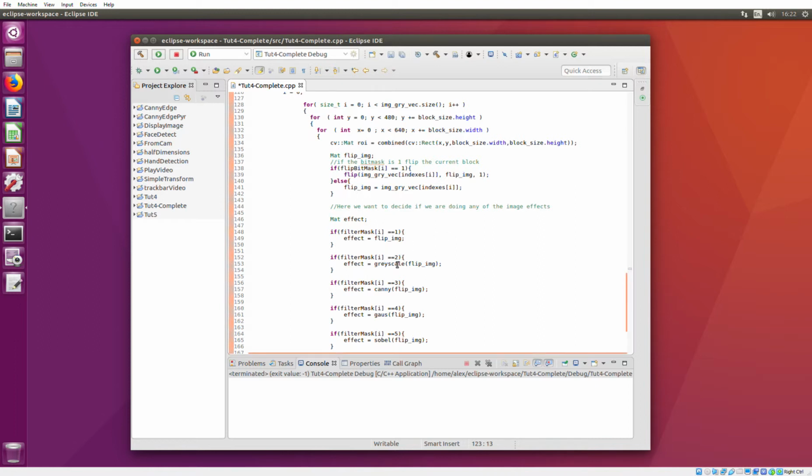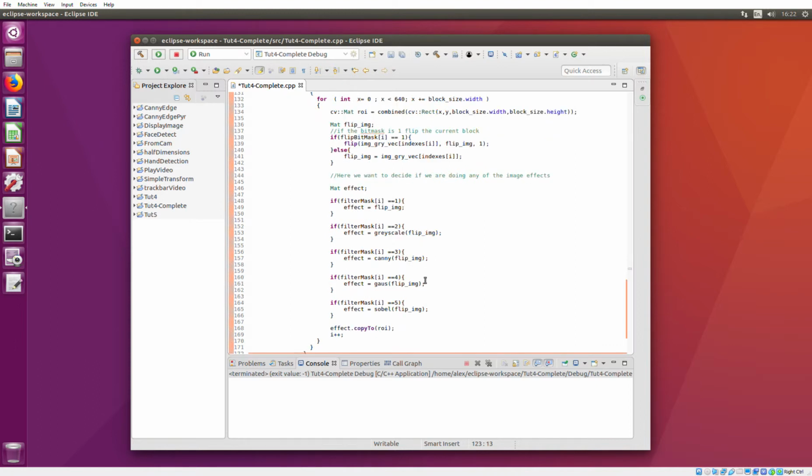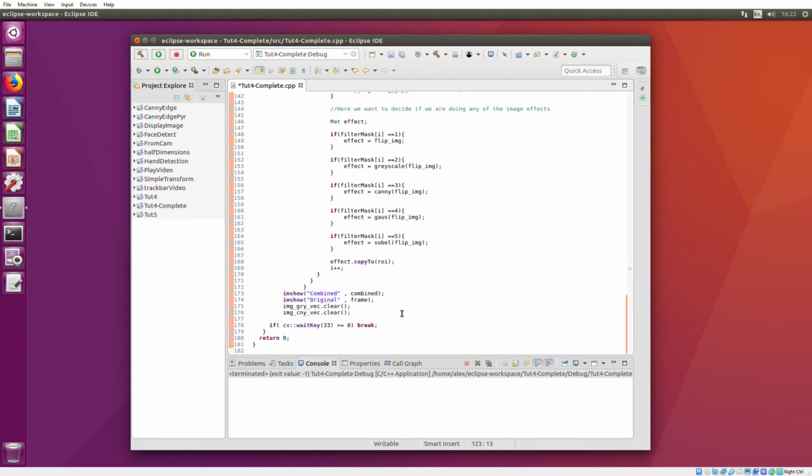Filter mask equals 2, we'll do grayscale. Equals 3, we'll do the canny edge. Equals 4, Gaussian blur. And if filter mask equals 5, we'll do the Sobel derivative. And then we will image show both named windows, and then finally we have to clear both vectors.